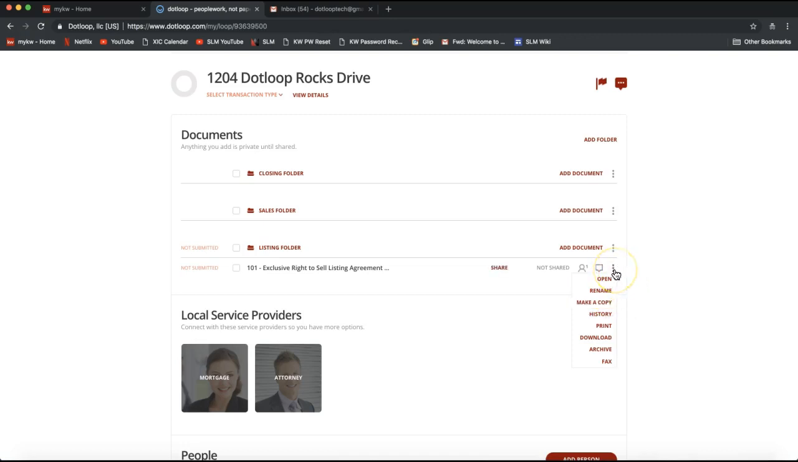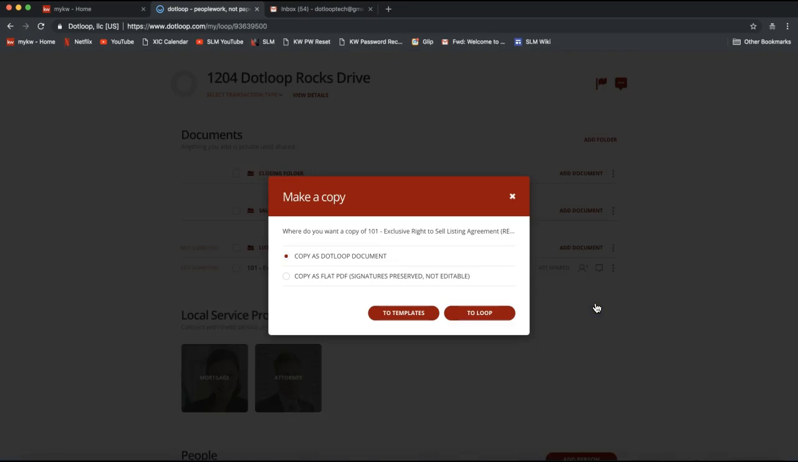So again, I'm clicking on the three drop-down dots on the far right of the document name, and let's click Make a Copy. Okay, and once I click Make a Copy, you'll notice it gives you two options here. You can copy it as a Dotloop document, which is a really handy one to use if you're copying it from one loop to another loop. In this case, let's go ahead and change it to Copy as Flat PDF, and this is the part we really like. Signatures are preserved, meaning you can make changes to the documents and it will not erase any signatures. So we like this part. All right, let's go ahead and click To Loop.